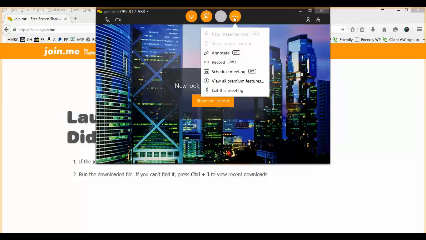And you'll then be able to click on the buttons here and you'll be able to share mouse control and give us control. And that's all there is to it.